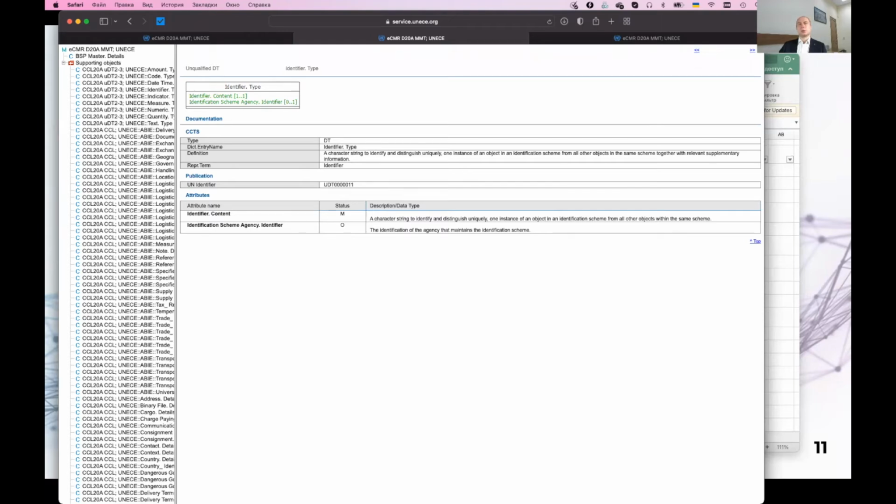Thus, following the logic described above, we can map the rest of the attributes from the header with the attributes from the paper document.